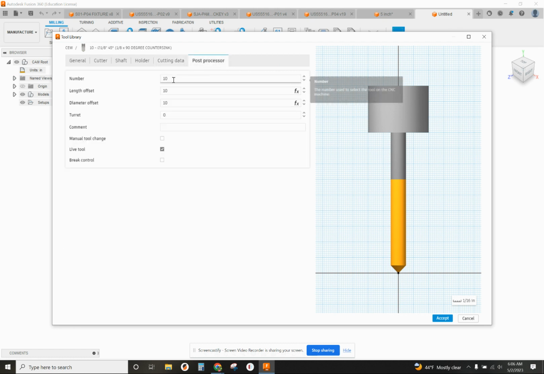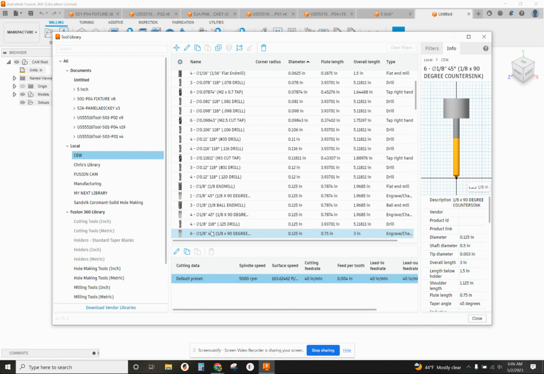Post-processor, whatever you need for a tool number, go for it. So you change it if you want it to be tool 6 or tool 3 or tool 1, does not matter. And then you click accept. And there you have it. That's right there, ready to use in your local library whenever you need it for engraving. And it's listed under type as engrave / chamfer mill.